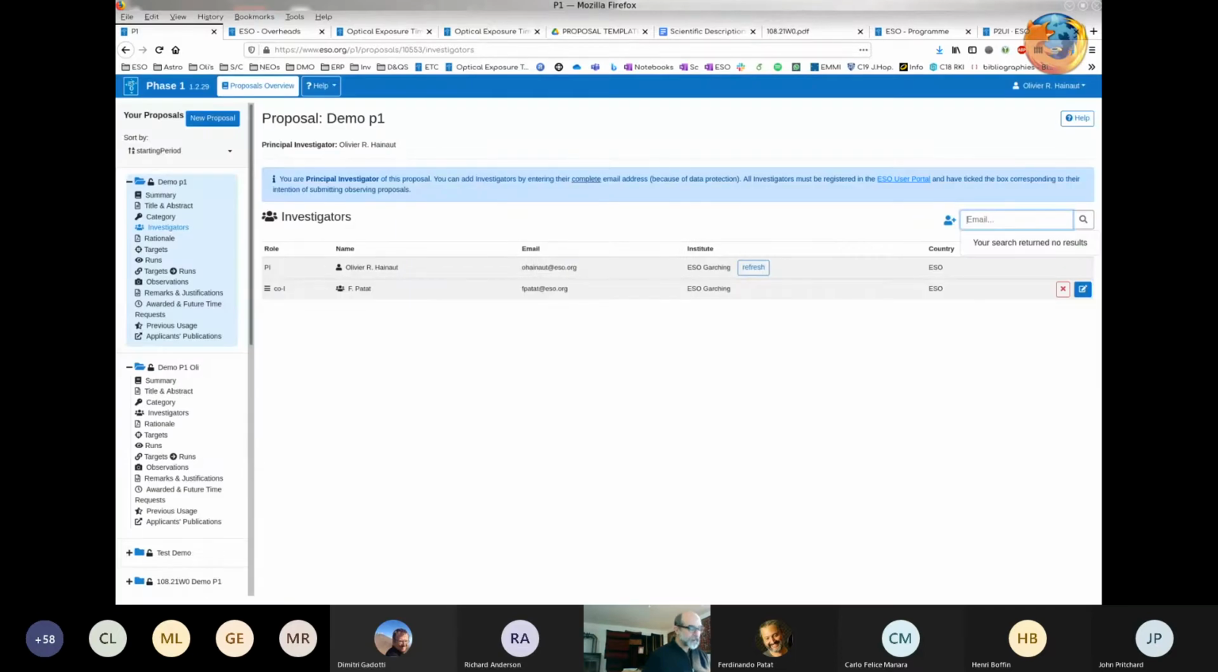If for some reason your colleague does not appear, it might be because they don't have a user account, or you get the wrong email from the user account. You do need to have them in there to add them as a COI. If they are not in the portal, if you don't have the right email, it's not going to work.